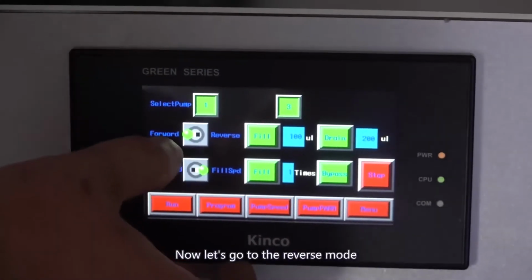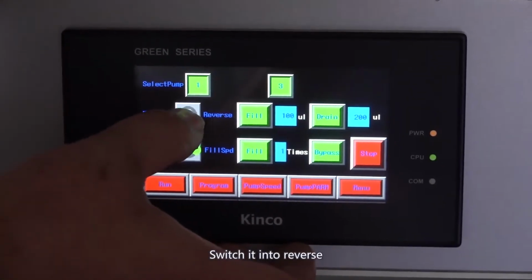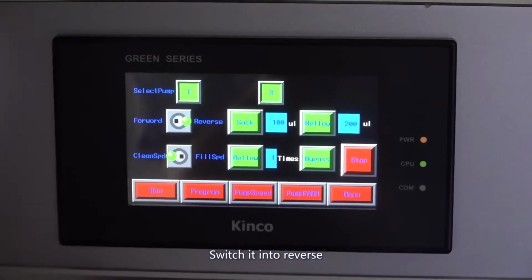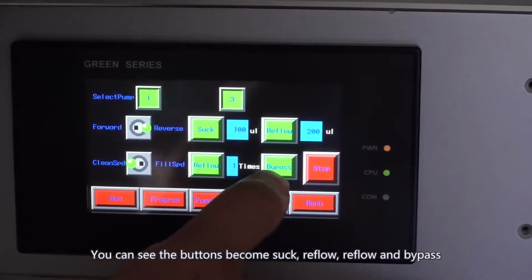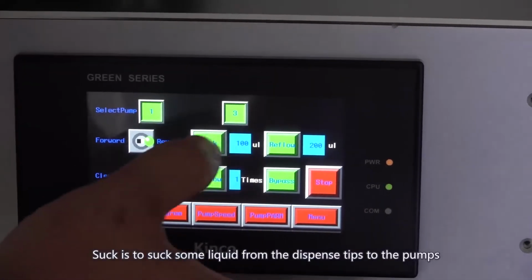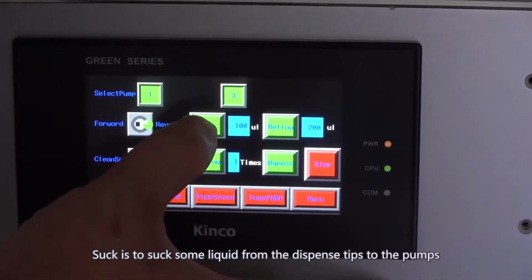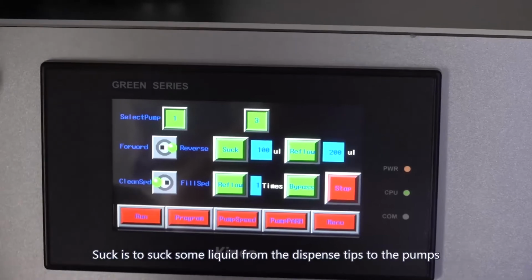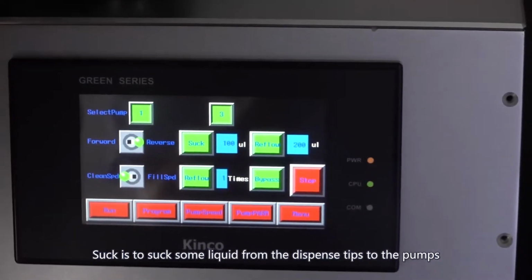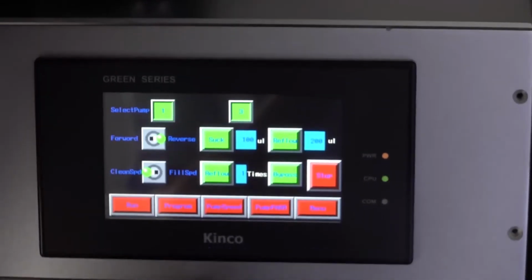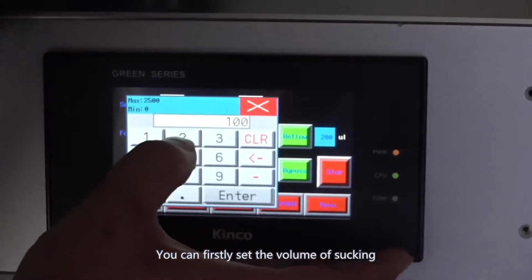Now let's go to the backward interface. First switch to the backward interface. You can see there is a shaker, reflow, and bypass. First is the shaker. The shaker draws some water from the dispenser tips to the pump. And this is the value of the shaker.